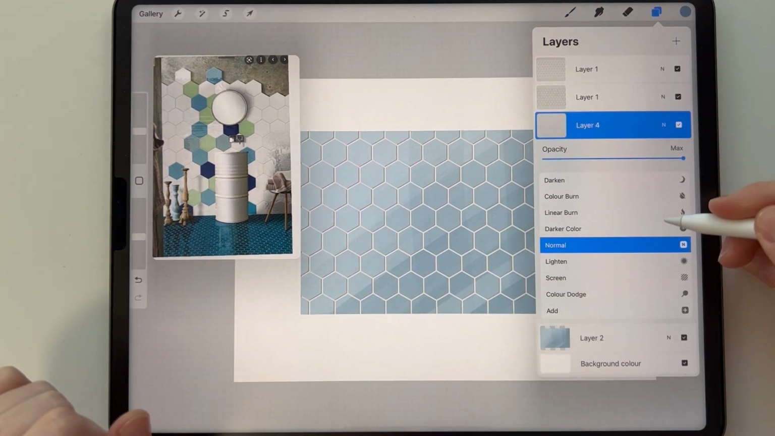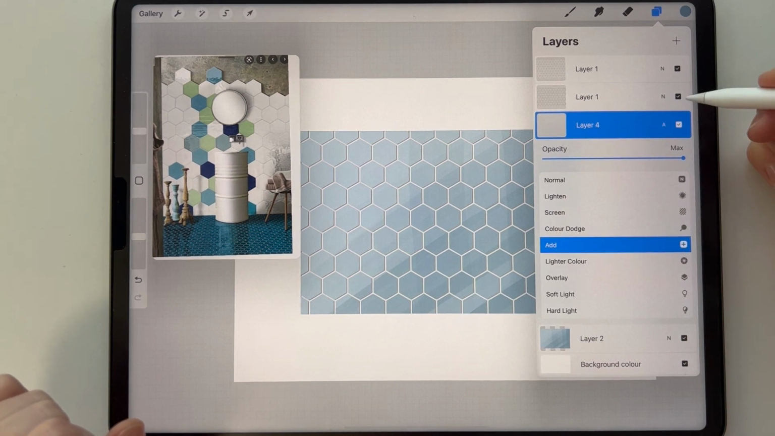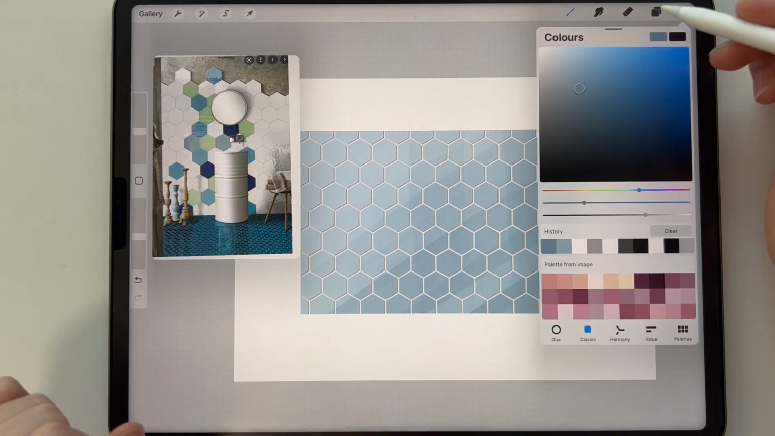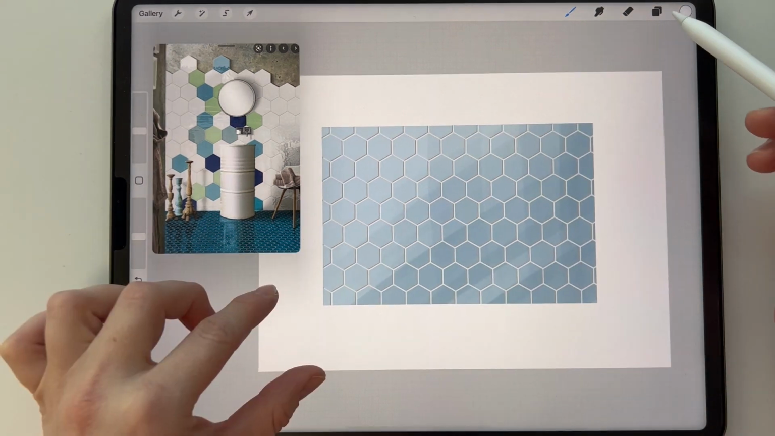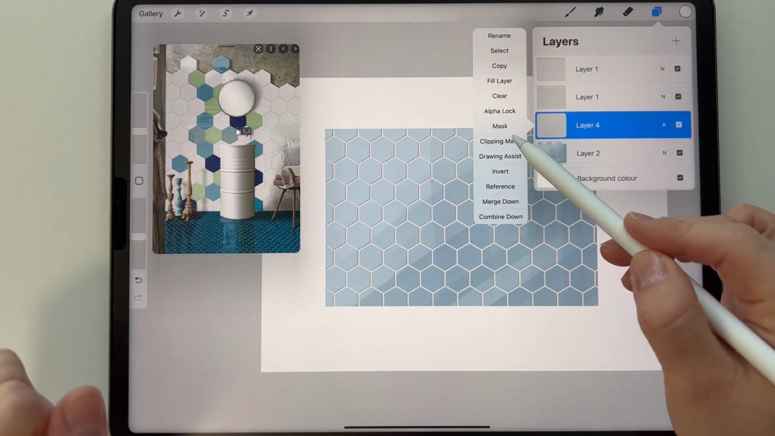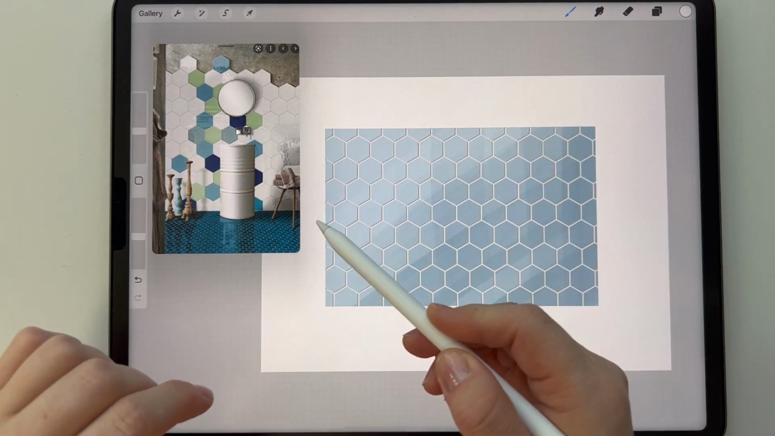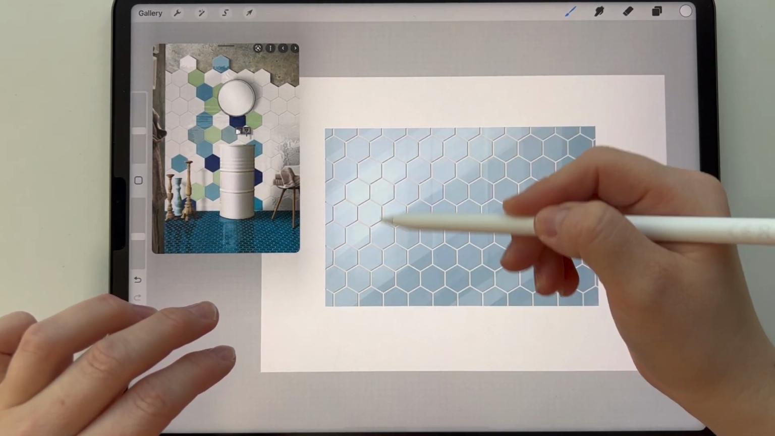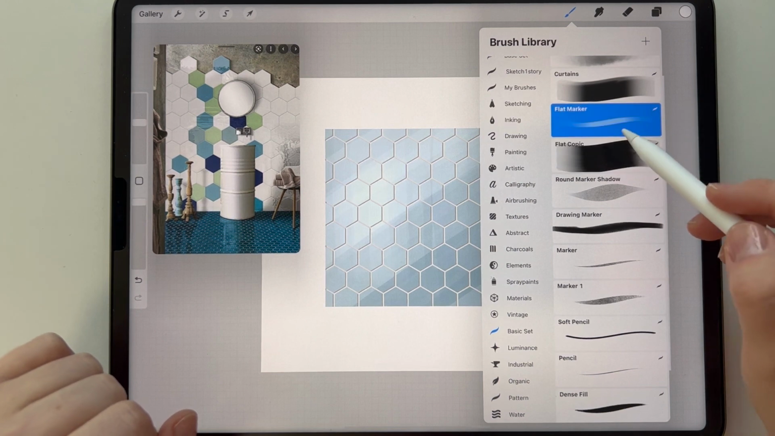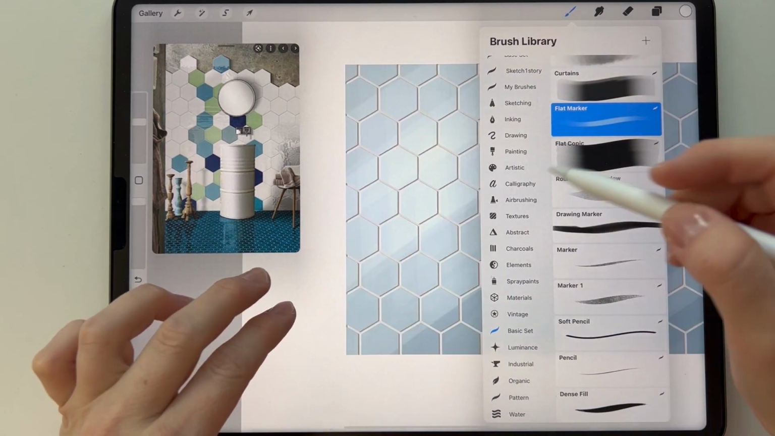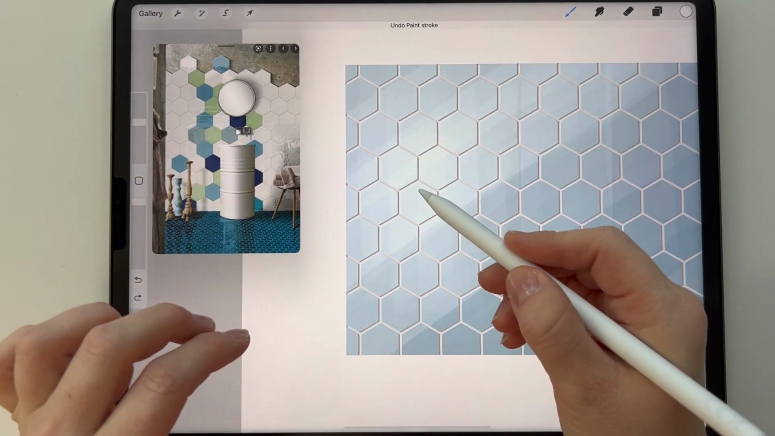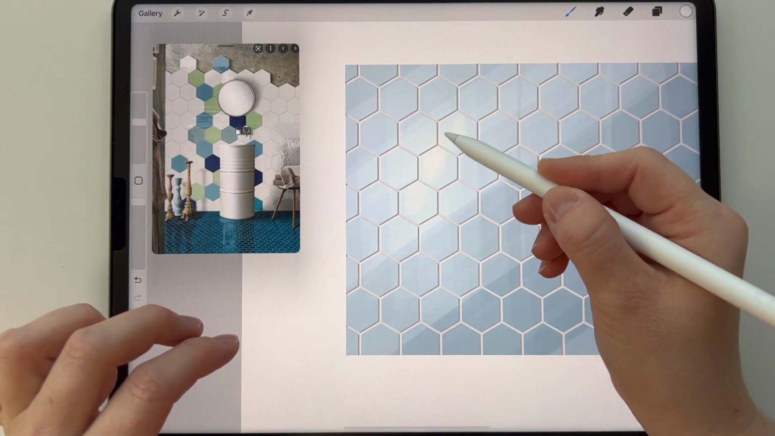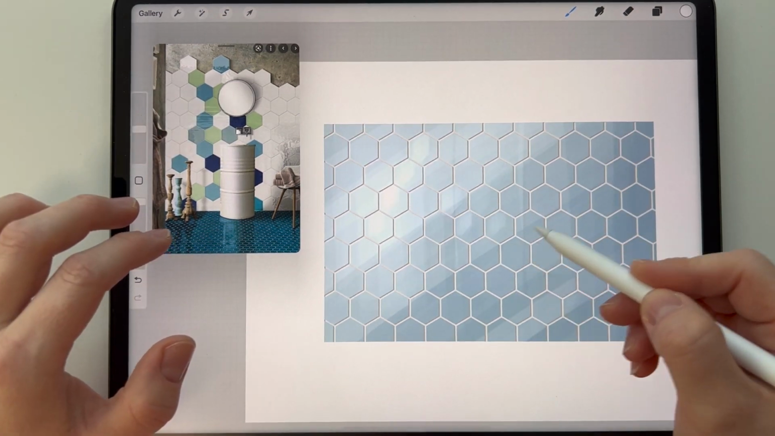Now I create a new layer and choose the Add mode. I reduce the opacity a bit of the layer and take a light blue color. And I apply to this layer clipping mask as well. And I make strokes imitating glares. Please note I don't push on the stylus. I make my strokes with slight pressure. Let's take flat marker brush and draw additional glares with this brush on the tiles part. It will make the illustration of the tile more interesting.